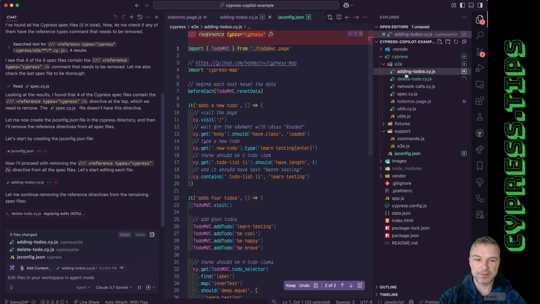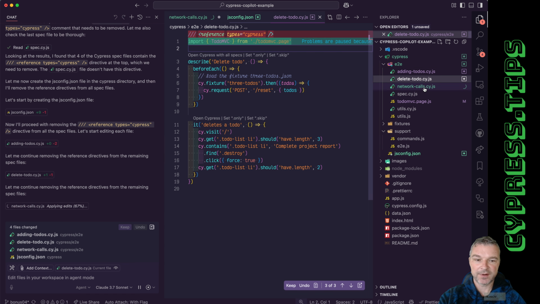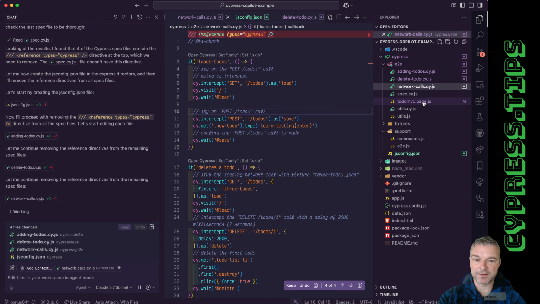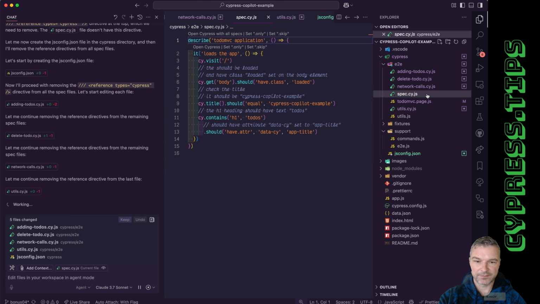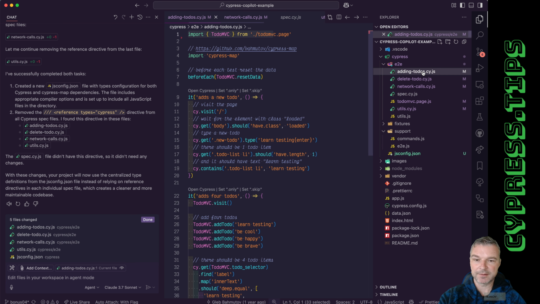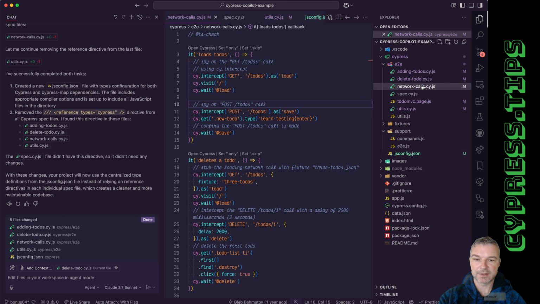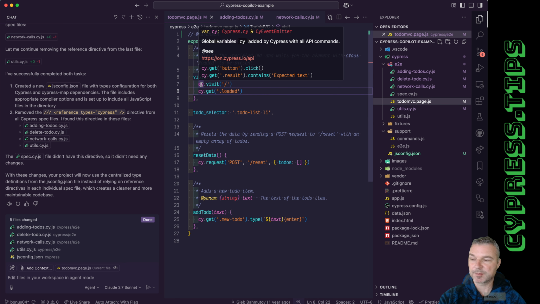So what does it do now? It's rewriting all the Cypress spec files by removing the reference types line because it's no longer necessary. And it's modifying these files one by one, removing that line, which goes all the way here. There is no line here, but it's no longer necessary anyway, so that's great. Okay, it's done. So whatever changes, it added the jsconfig file. It removed the comment from each spec file. And now our todo MVC should always know what the global variable cy stands for.